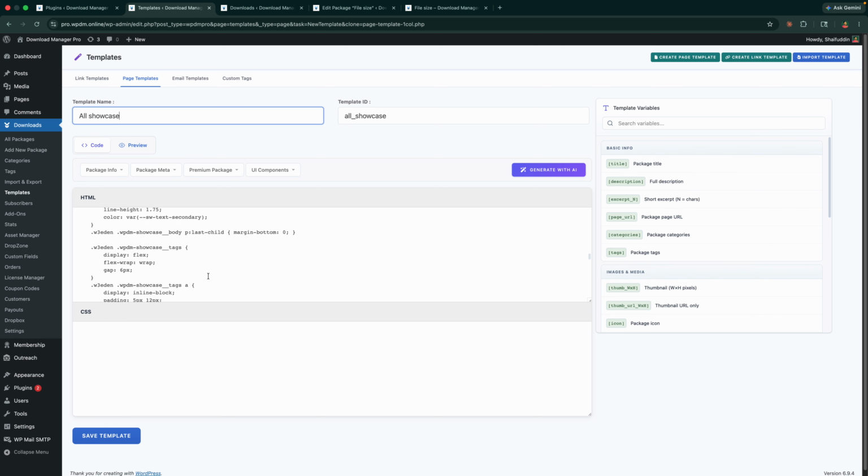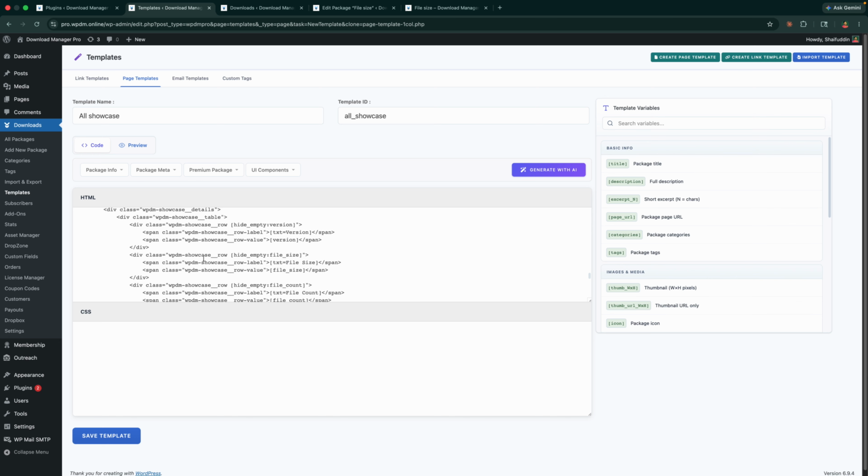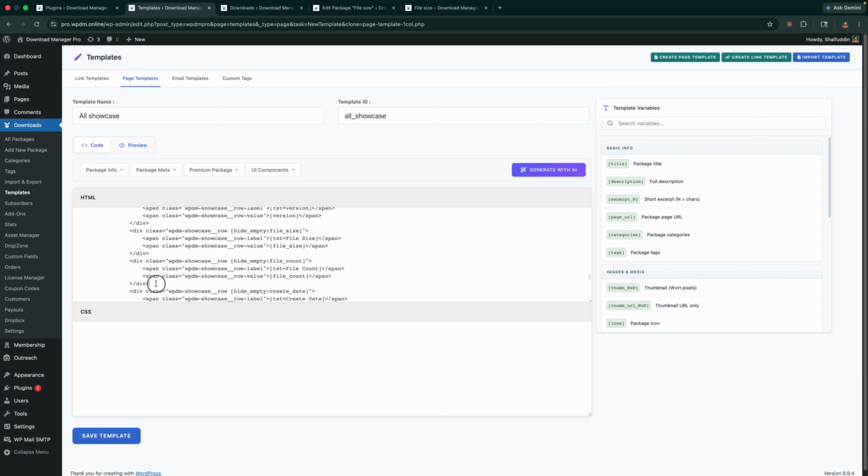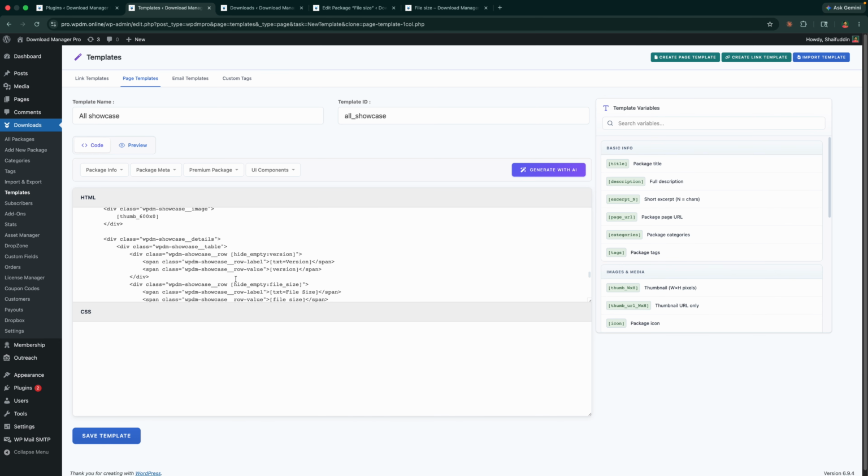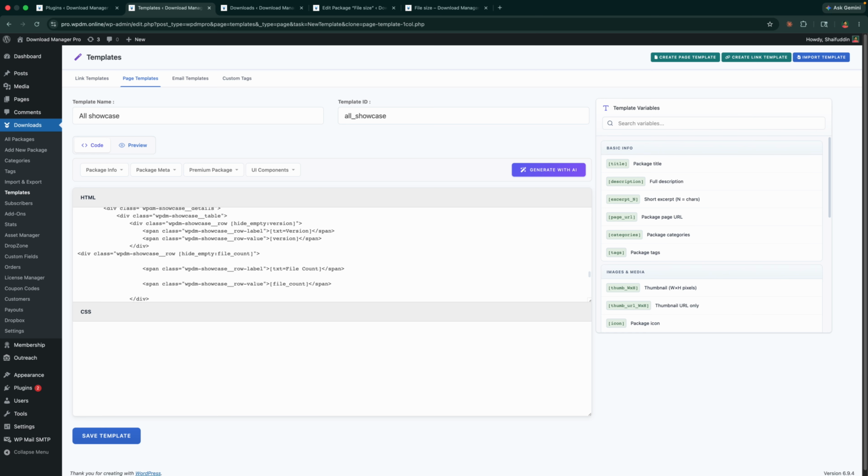Now let's enhance this template by adding the download count. First, copy the existing file count div. Then, locate the download count template variable from the sidebar. Replace the file count section with the download count variable, and update the label text accordingly. This will now display download counts instead of file counts. Finally, click Save Template.